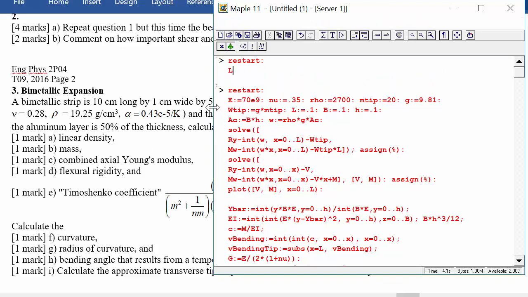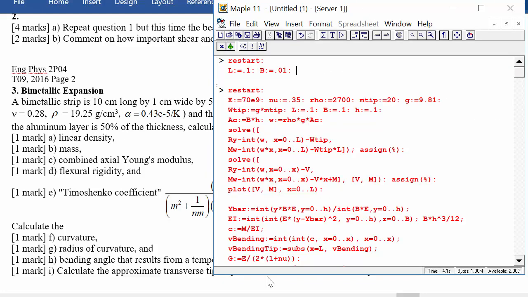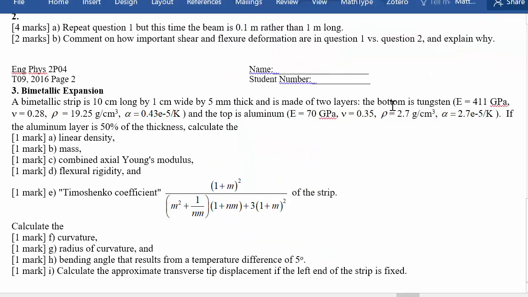So we've got the length of the beam. Let's imagine that this 10 centimeters long is the length. So that's 0.1. The width is 0.01, and it tells you that we've got 5 millimeters in thickness. We're going to call that H, 0.005. Okay, now we've got parameters that depend on where we are in the beam. So 2 layers, and then we've got 50% of the thickness in each layer.